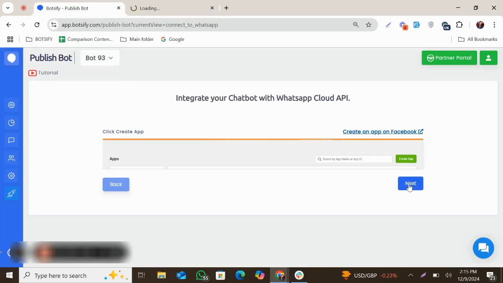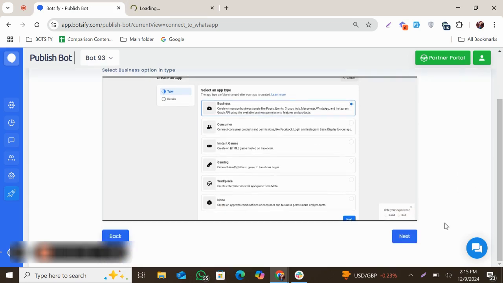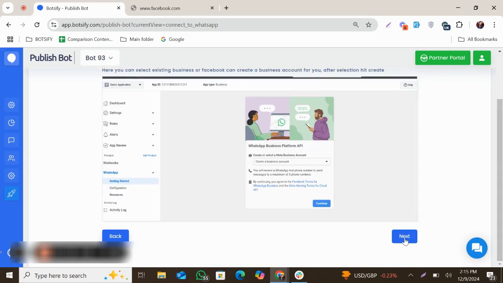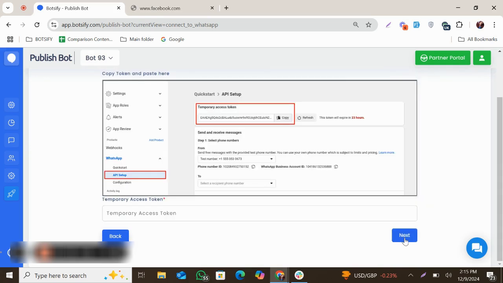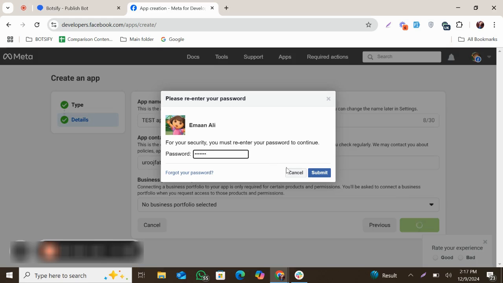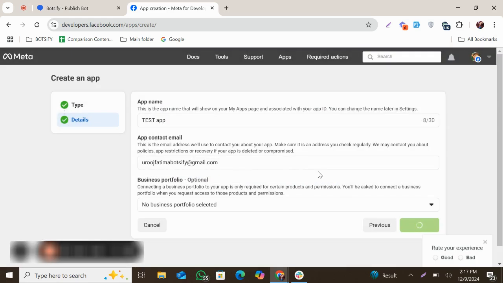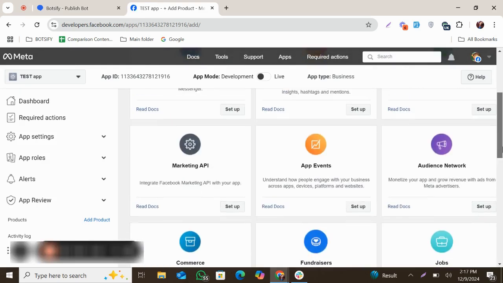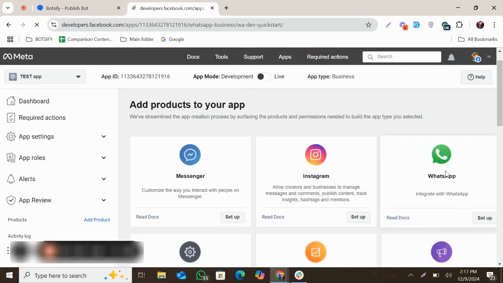Now create an app on Facebook and select Next. For a temporary access token, go to the Create App page again and create an app. After that, select WhatsApp and continue.